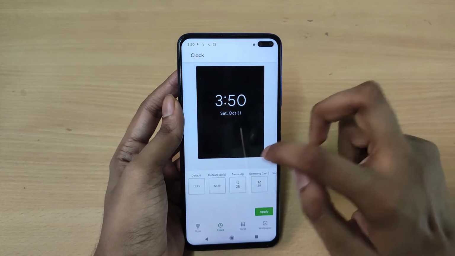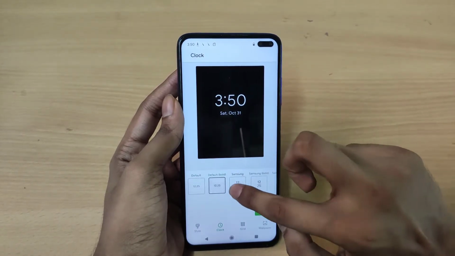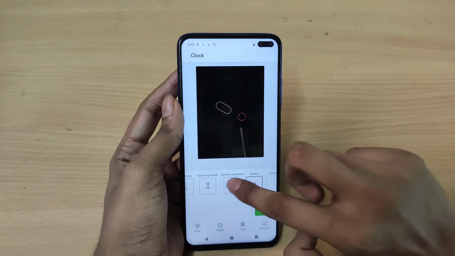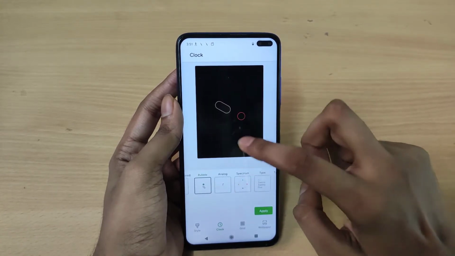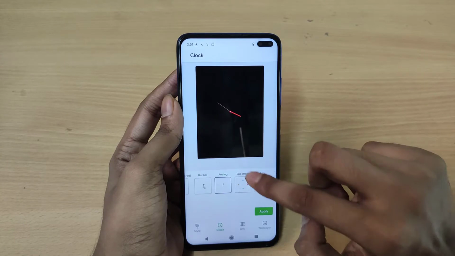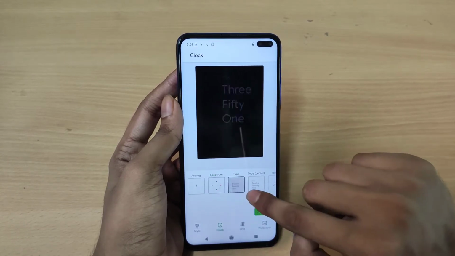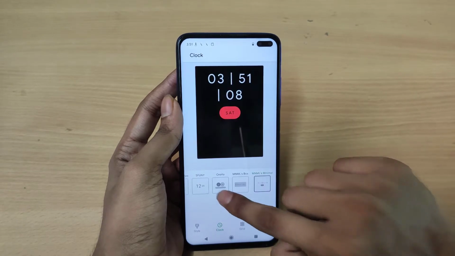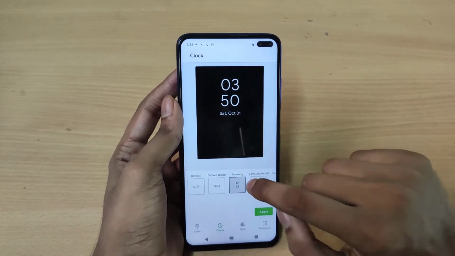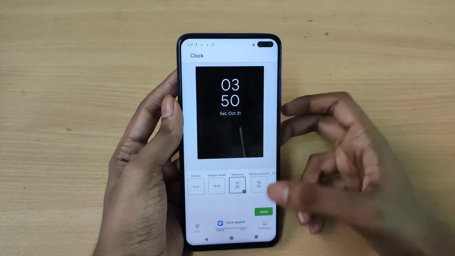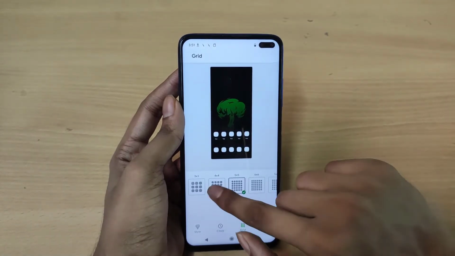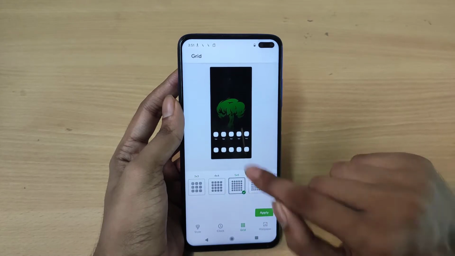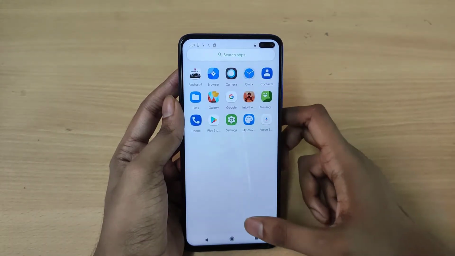You can also change the clock settings. So if you want the clock to look like this, Samsung, you will also get options for the bubble, analog, spectrum, also the written clock. So yeah, I really like the aesthetic of this clock. Let's check out the grid here if you want 5x5, which I prefer personally.